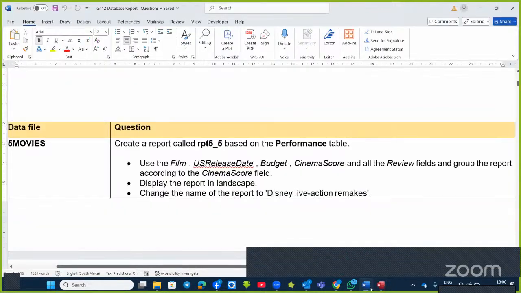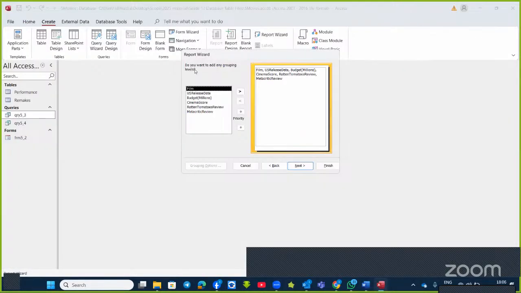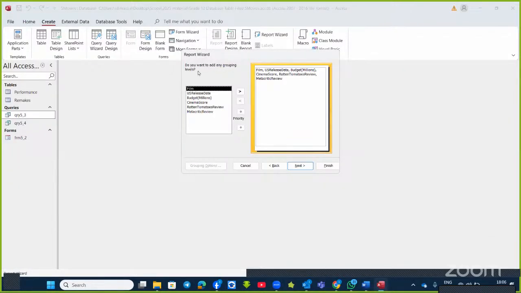Then according to the question, group the report according to the cinema score. So here it says, do you want to add any grouping? Yes, because the question says we have to group according to cinema score. So you double click on the field that you need to group according to. The moment you group, you will see that one will have a blue color. It will have a different color on top. Right, you can also group more than one. And then you go to next.